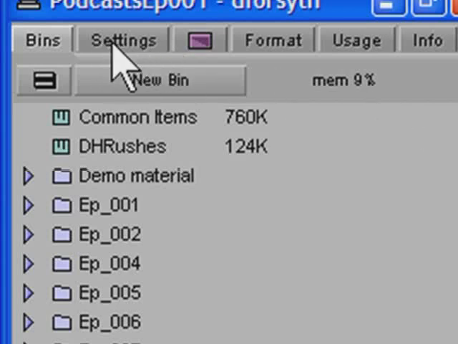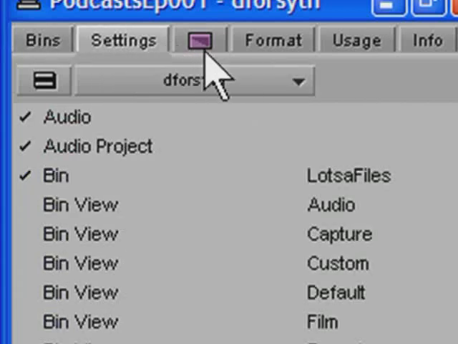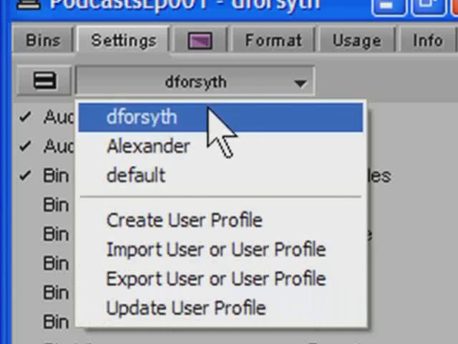So, you've set up your user profile just the way you like it. But one day you see someone with a timeline view that you just have to have. Rather than writing down how they've configured it, why not just copy it out of their user profile into yours? Firstly, click on the Settings tab to bring it to the front. Then, make sure that your user profile is active.